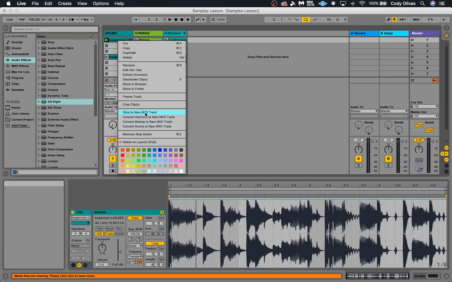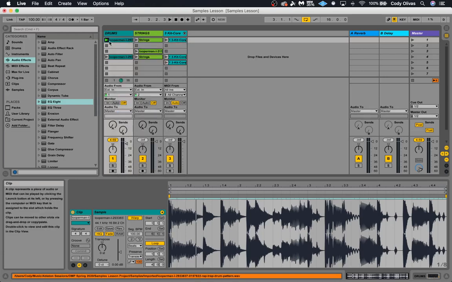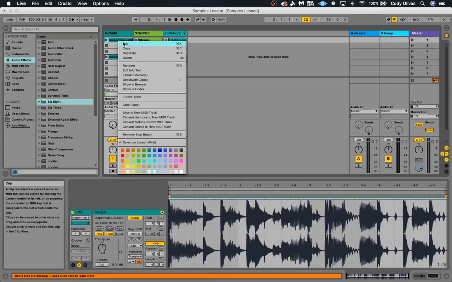So what we can do is change an audio sample into different types of MIDI information that we can then load onto our own instruments, which can get really kind of neat. If I wanted to create a MIDI track based on this drum loop, let's hear it one more time. We can see the various ways that we might be able to play with this. So let's just try a couple things out. I'm going to right click it and click convert drums to new MIDI track.